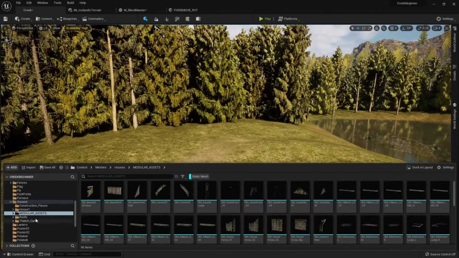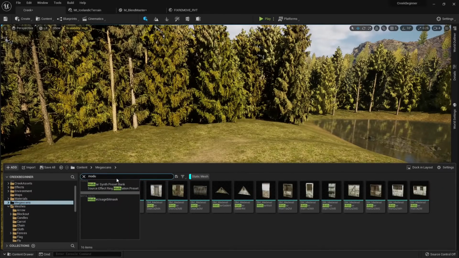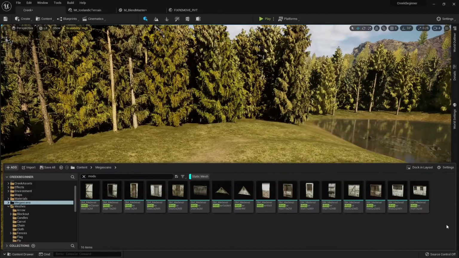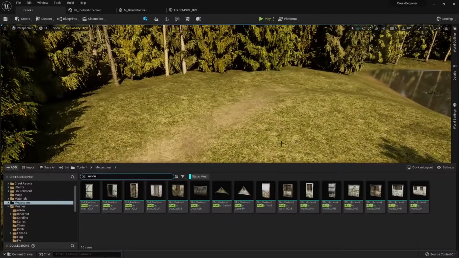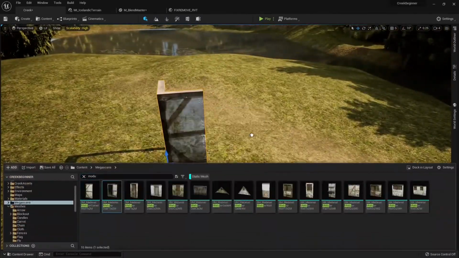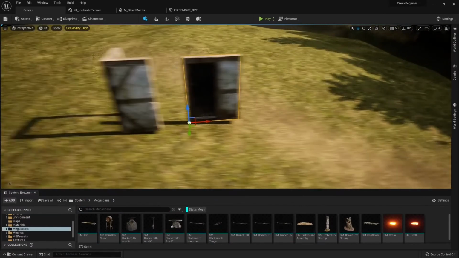And if I go to Megascans and then type in modular, we can see that we also have right here a bunch of different modular assets that we're going to use to create a medieval house. So I'm just going to drag all of our little pieces out here so we can all see them. And I think I'm going to dock and layout for now.